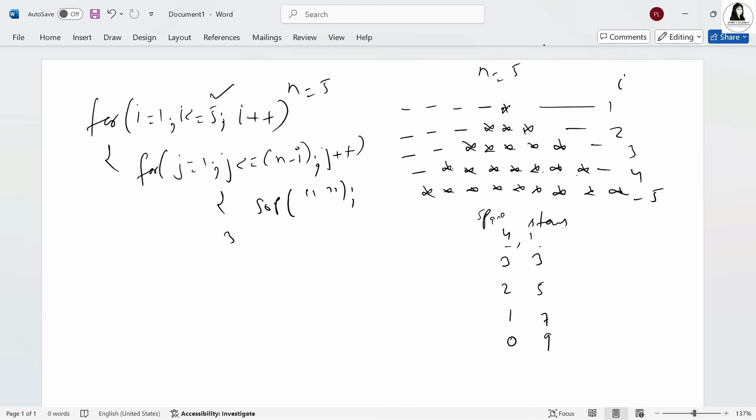N minus I, and n is 5. So for the first row, n is 5 minus 1, that is 4. So that's exactly what we want, 4 spaces. For the second row, 5 minus 2, that is 3. 5 minus 3, that is 2. Something like this. And this is exactly what we want, the number of spaces. So the condition is, we got the condition, n minus I.